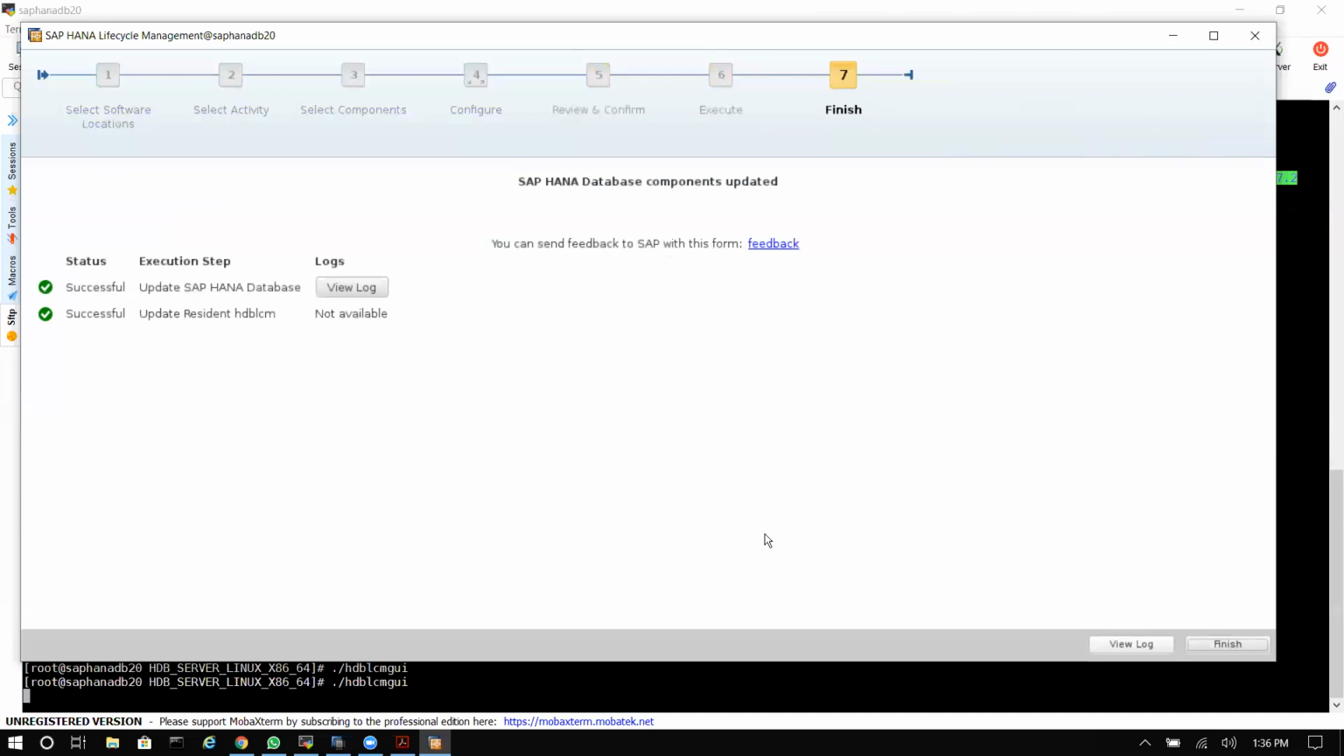That's a known issue and it's in a SAP note. Yes, SAP has already given a note. Okay, just finish this.